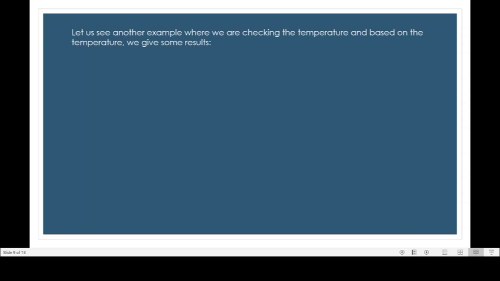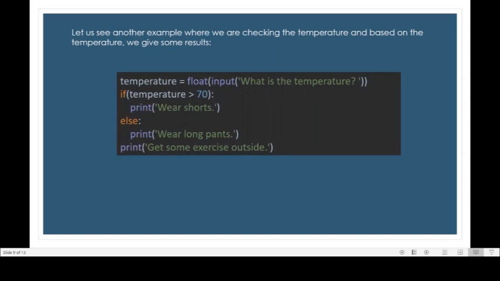Let us see another example where we are checking the temperature. Based on the temperature, we give some result. So, we are asking a user for a temperature. If temperature is greater than 70, you are printing something like wear shorts, you're giving some instruction, else wear long pants. Or you're just giving them a general instruction, because it is outside the indentation, get some exercise outside. So let us do this program.